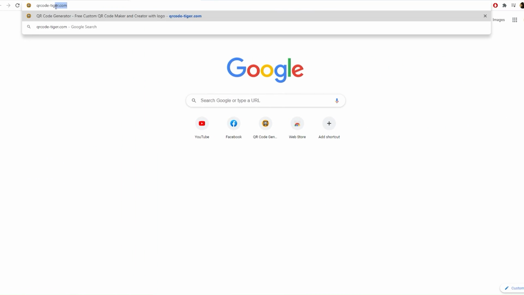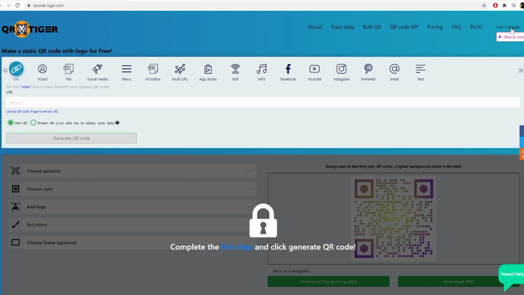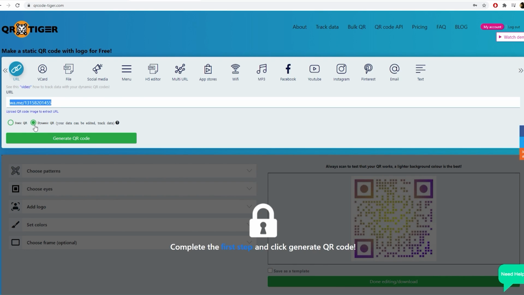Next, head over to QR Tiger. You will need to sign up for an account. Paste your link on the URL field and select Dynamic QR to make sure you can edit and track your QR codes. Start a free trial with QR Tiger today and get 3 free dynamic QR codes. Click on Generate QR code.